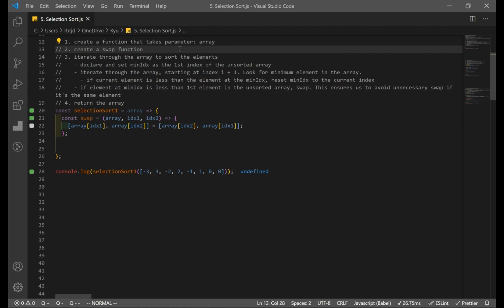Next, I'm going to create a swap function. We did this many times, so I'm just going to leave it here. Next, I want to iterate through my array to sort and compare the elements. And in that loop, I want to declare another variable called min_index and set it equal to the first index of the unsorted array. And if you remember, we are going to have two parts to our array in our selection sort. First one is sorted and next one is obviously unsorted.